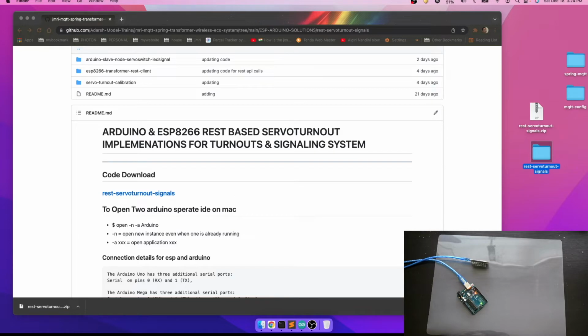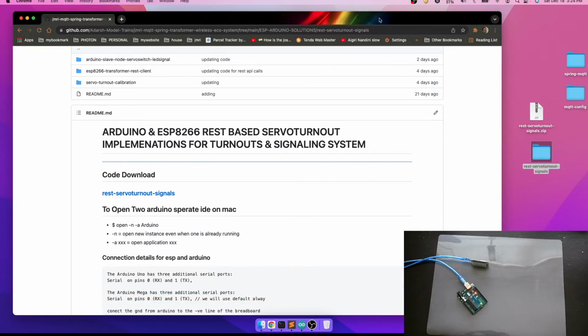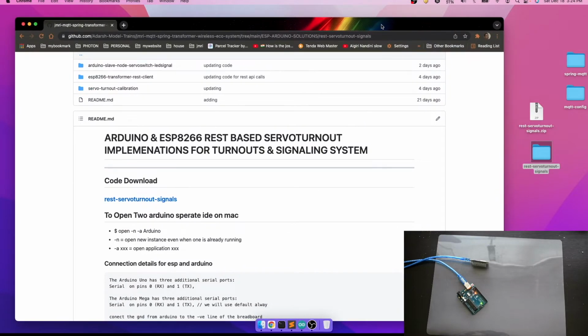So we are done with the uploading of the code. We can close this, and the next step is the configuration of the PCA9685 board, everything. Once we are done with the configuration, we will start the MQTT and Spring Transformer application and validate our configuration, and then we'll test the whole configuration with the JMRI Panel Pro.